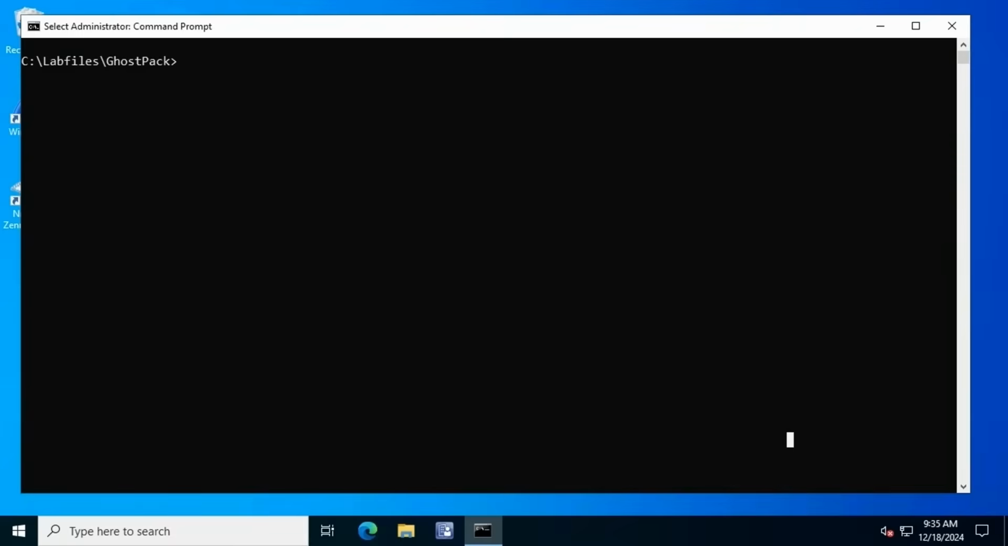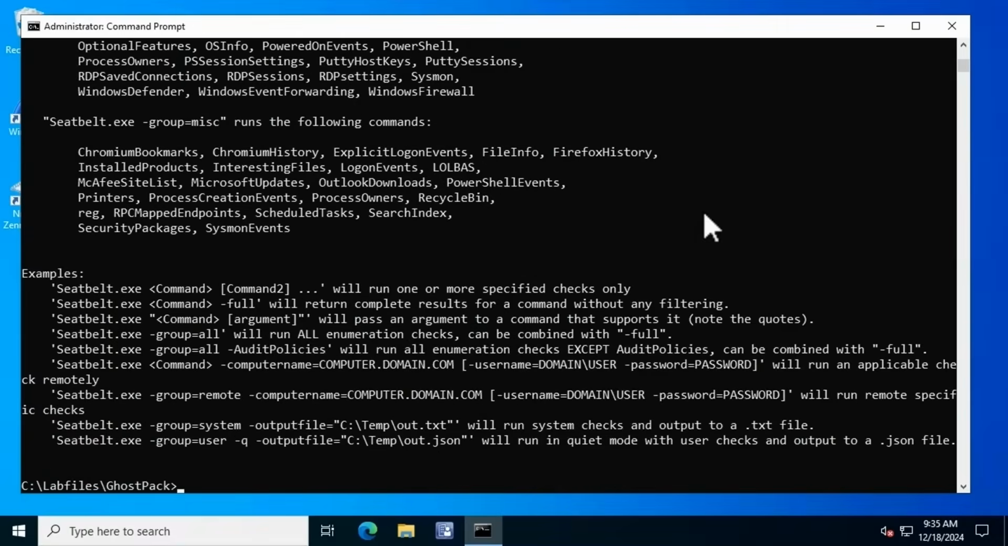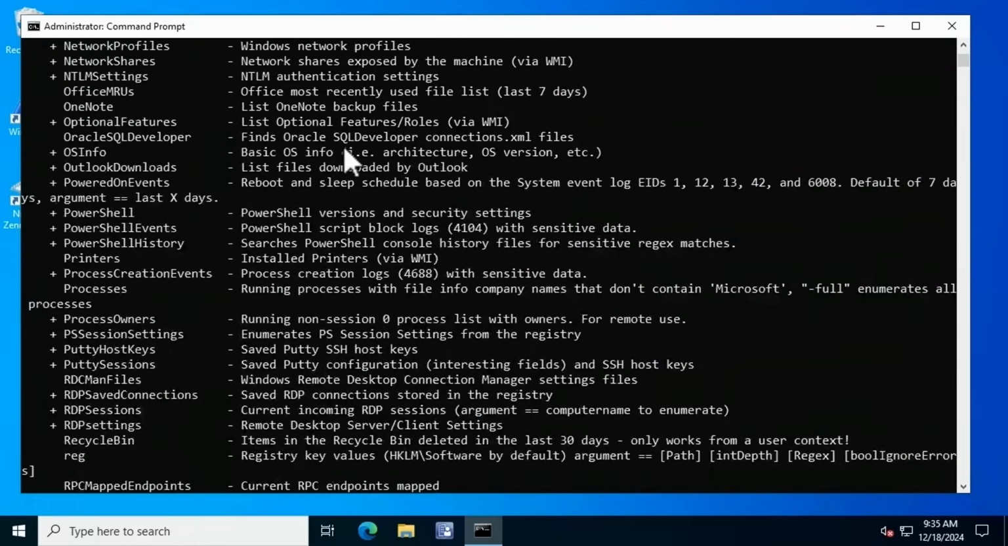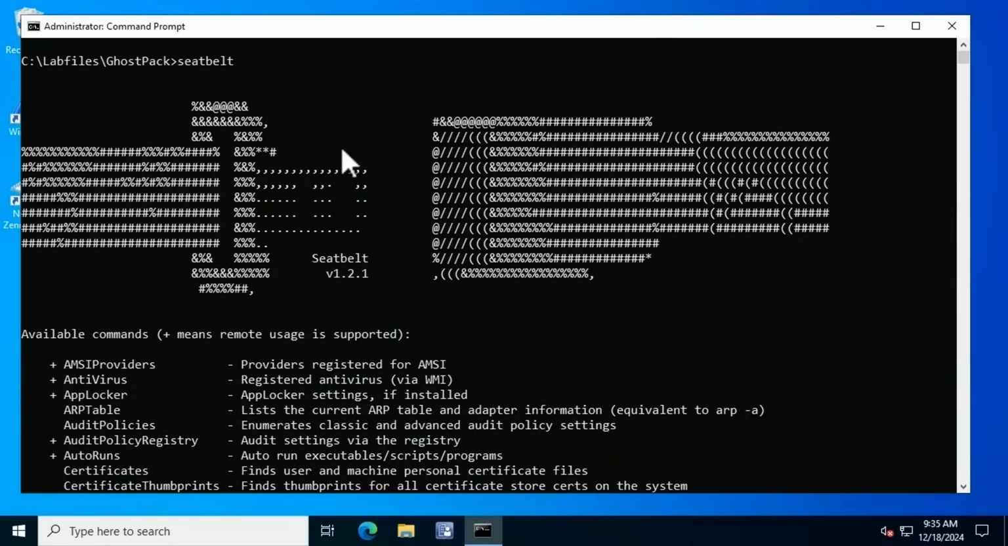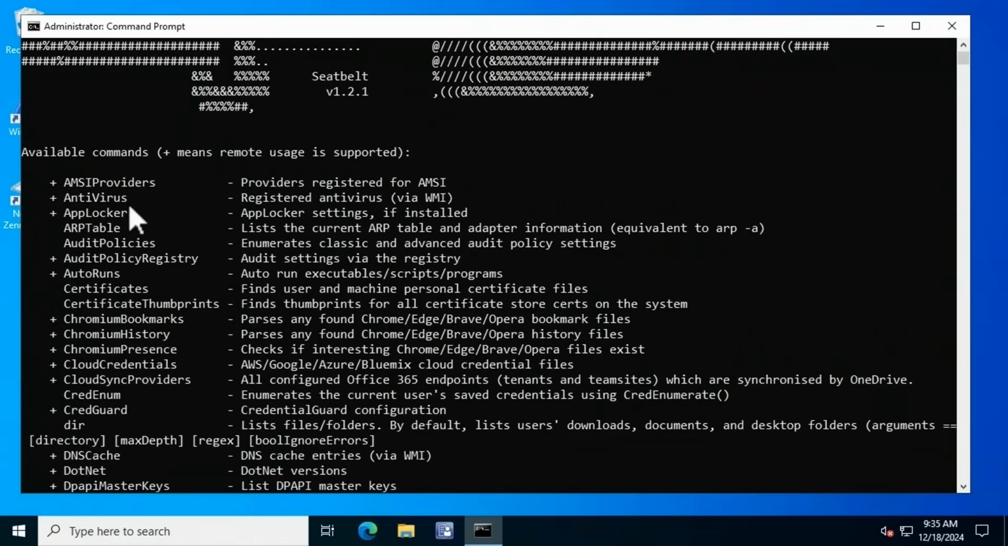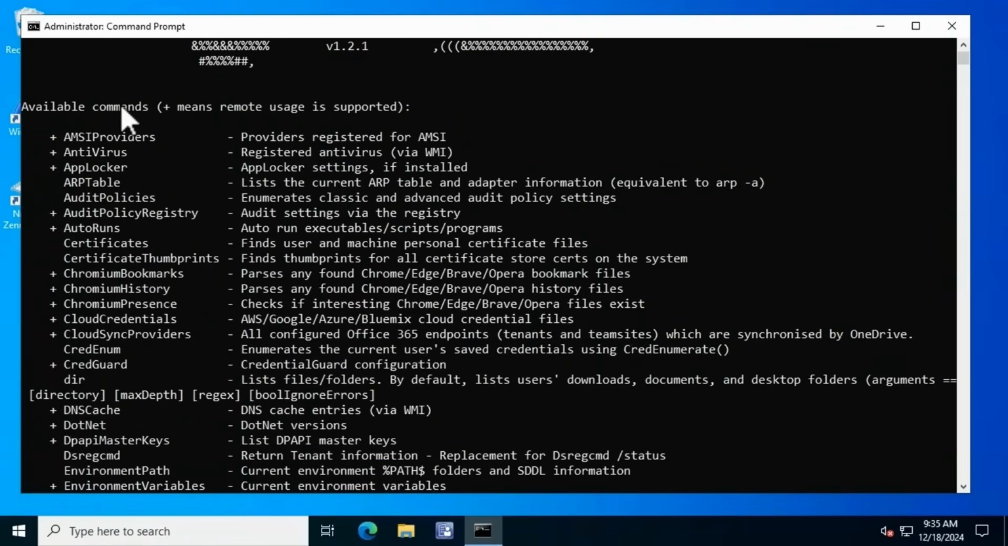So the first thing we want to do is we're going to use the Seatbelt program all by itself. When I do that, what's going to happen is it's going to display the help for Seatbelt. And within this help, there's a ton of information. So I'll scroll up to the top here. First thing is you'll see the Seatbelt logo. It kind of shows a seatbelt, the left side connecting to the right side of a seatbelt. And then down below that, they show you a list of available commands where the plus sign means that the command can be executed against a remote system.